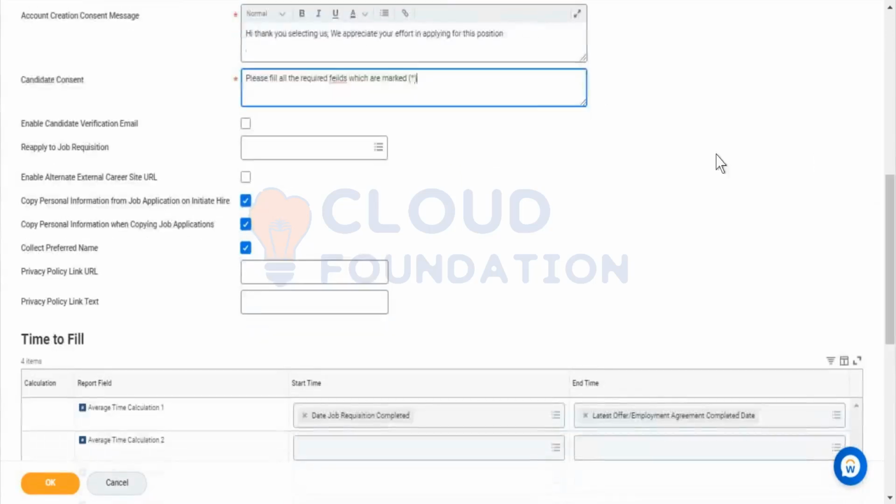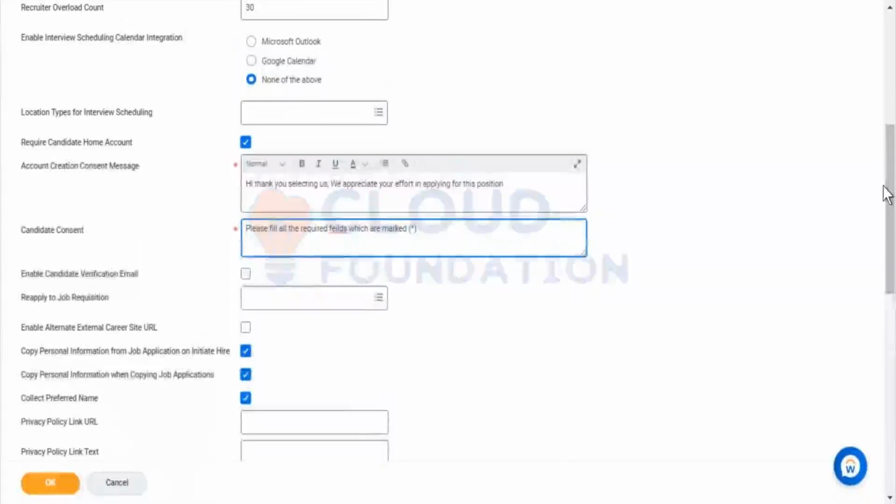So all these messages. Hi. Can you just scroll up a little bit? Yeah, sure. Where we see this require candidate home account. Is it like creating just a candidate profile but not applying to a job?